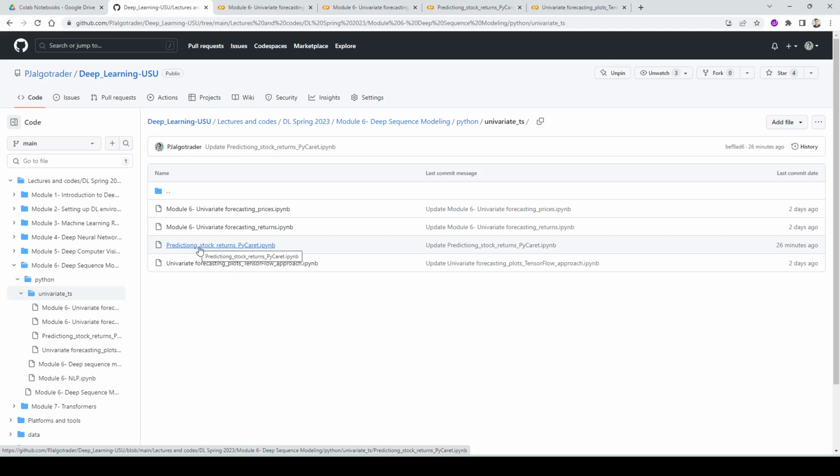Now, this is a notebook predicting stock returns using PyCaret, a Python package for that matter. And then finally, I'm going to show you some plots when it comes to forecasting time series using 2 approaches. One using the TensorFlow approach, which is not necessarily the most straightforward one, but because we covered everything in TensorFlow in this course, it's worth at least talking about it. However, I do it in a more general way, so it really doesn't matter if you do it in TensorFlow, PyTorch, you name it. You can use that one, which is available in this file.